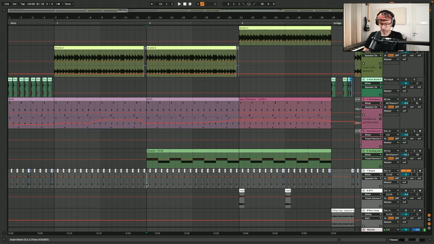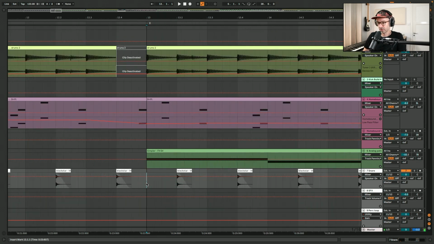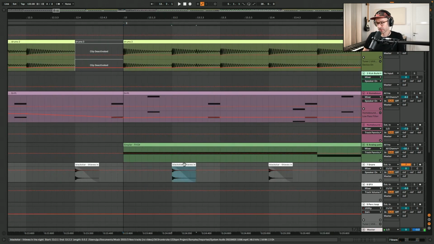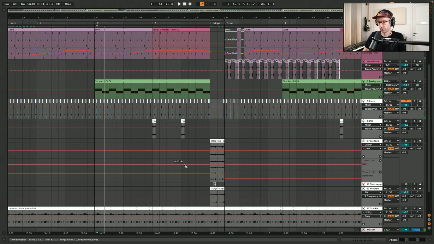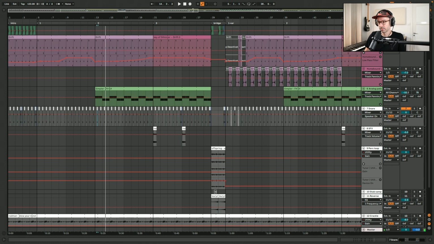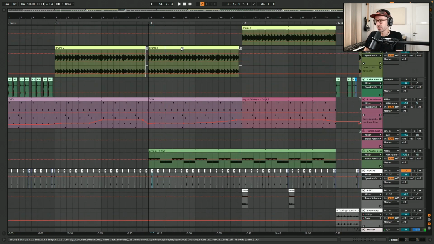The first thing I did was get this snare drum from an old hip-hop record. I took out only the snare, and together with the drums it sounds like this.